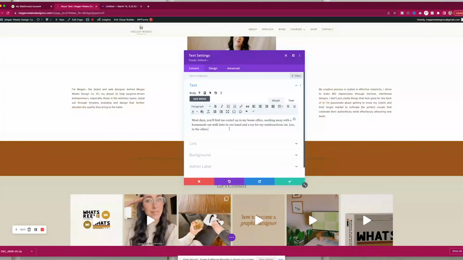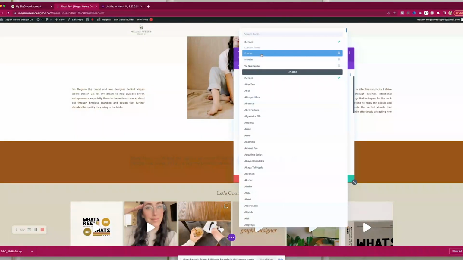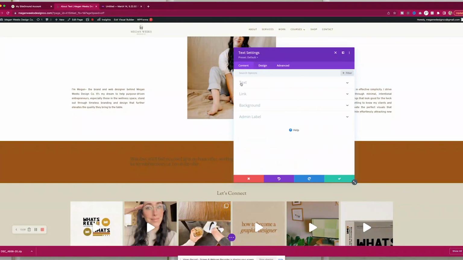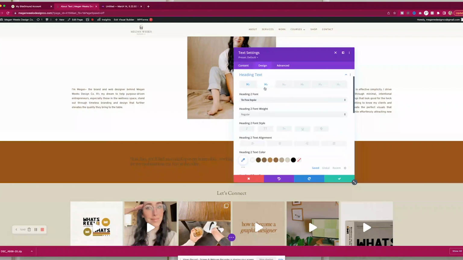And then we're going to add a text module, and we're going to go over here and copy this. I'm going to make it a heading 2. And we're also going to go find that font we uploaded. We want to make sure we're on the right heading text up here. See, there's H1, H2, H3, and within here we selected H2. So you're going to want to make sure that those match up as well.